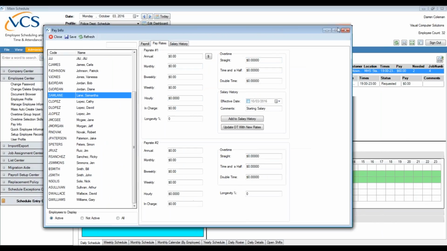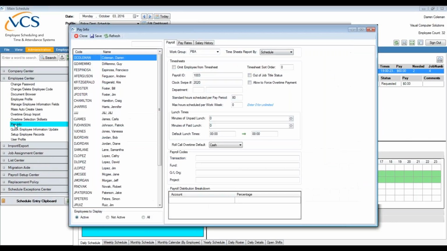The microphones are open. Does anyone have any questions about pay information? Like I said, that's not required. Like if you're not using payroll through the system, well then don't worry about it. If you are either definitely going to utilize the system with payroll, or if you are thinking about utilizing the system with payroll, definitely at least fill out the payroll tab portion of the pay info screen, meaning the payroll ID, standard hours per pay period, and any minutes of unpaid lunch if applicable.